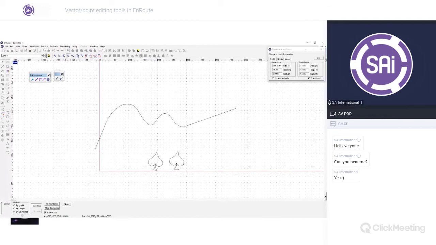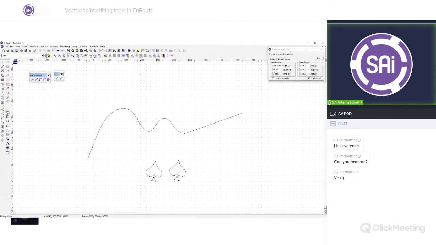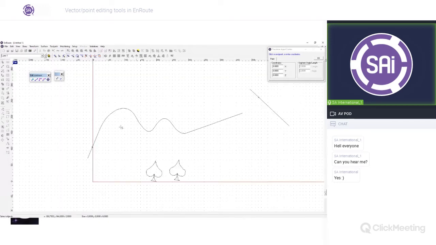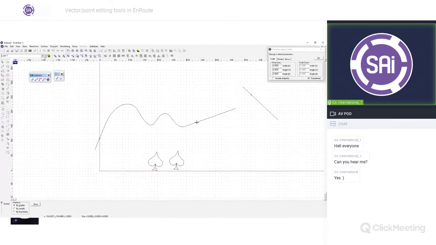You also have the possibility to extend by a boundary. For this, we'll have to draw a second line. So let's just go here, and then we'll go back to the extension function. Choose by boundaries. We'll select our boundary first, and then we'll extend our shape, and you'll see it'll automatically go to that boundary.